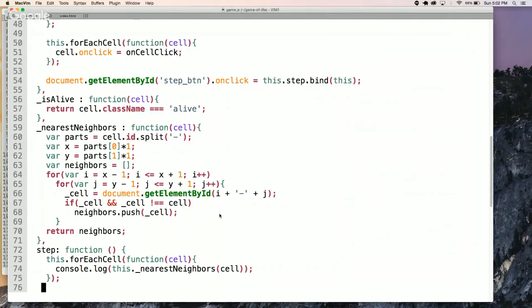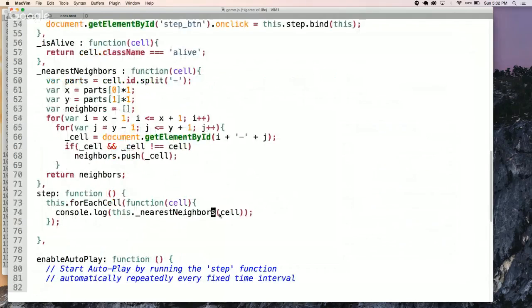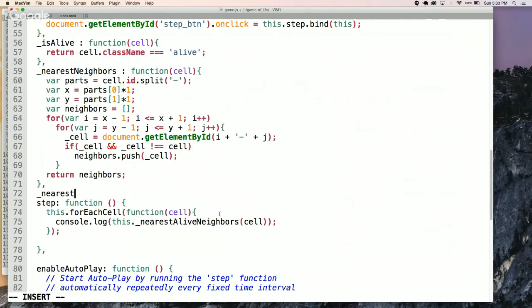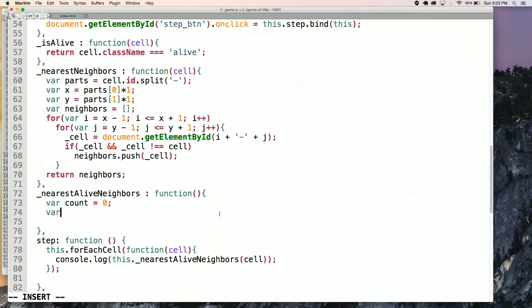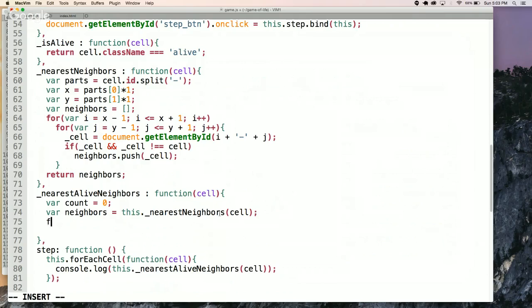So here I've got nearest neighbors, and why don't we break this up into another thing and say nearest alive neighbors. And this is going to be a function. We're just going to do a quick count here in a loop. We'll pass in a cell here, and we'll say this.nearestNeighbors(cell). And I'll loop i equals 0, i less than neighbors.length, i plus plus.